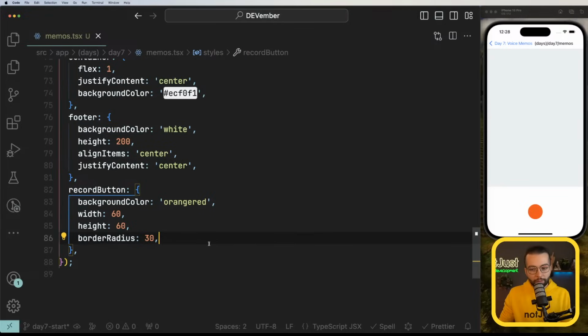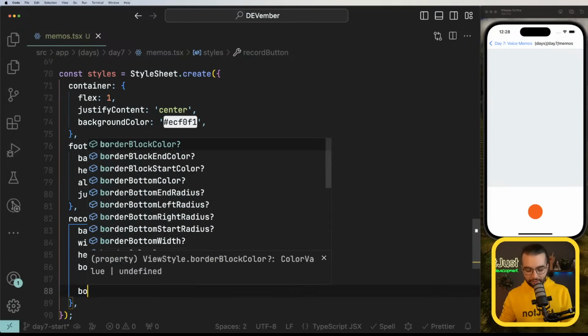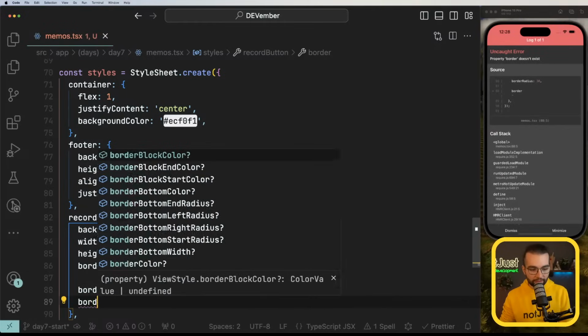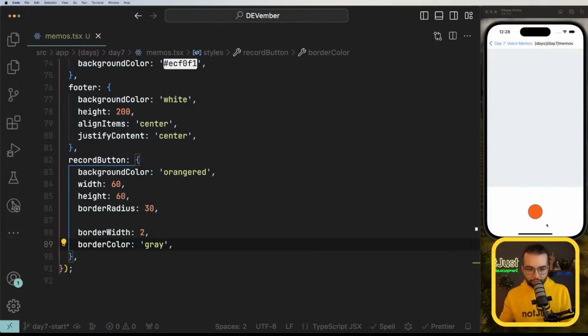I probably will also want to have a border, for example, border width 2 and border color gray, to have a border around this circle, maybe even border width 3, but I want between the red circle and the gray border to have an empty padding, like a white circle, like some spacing.